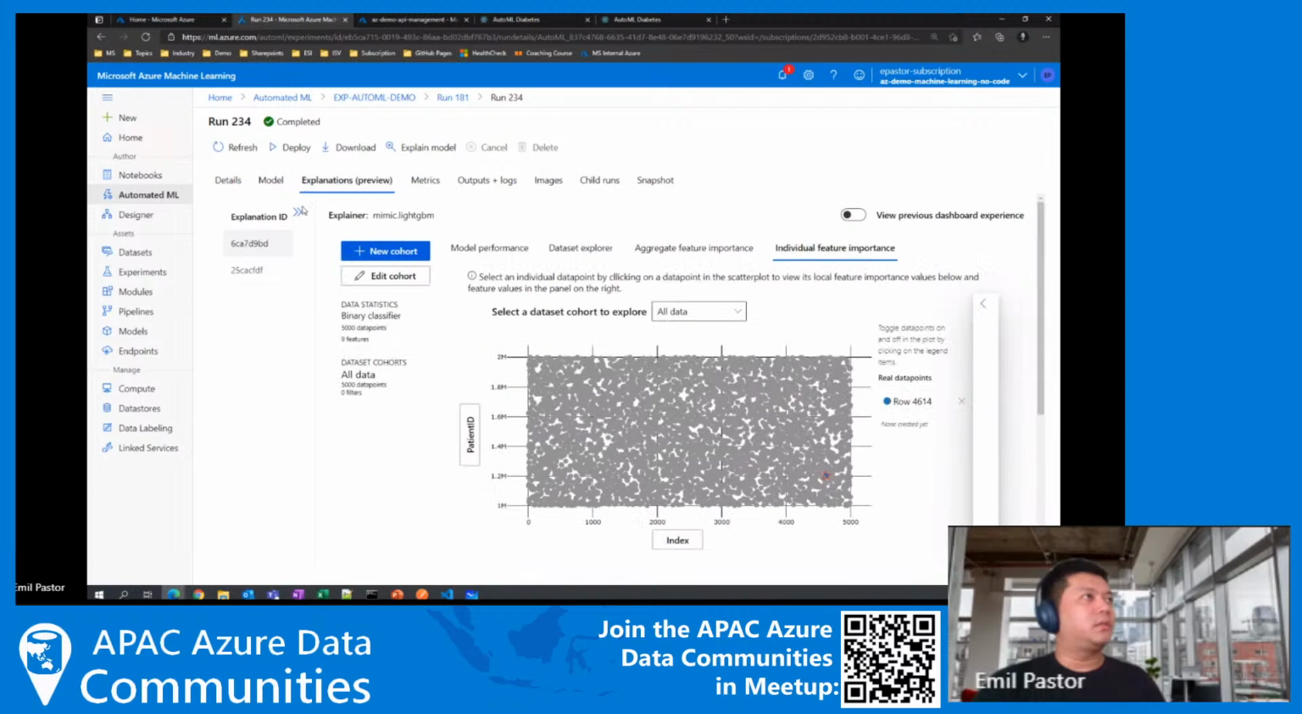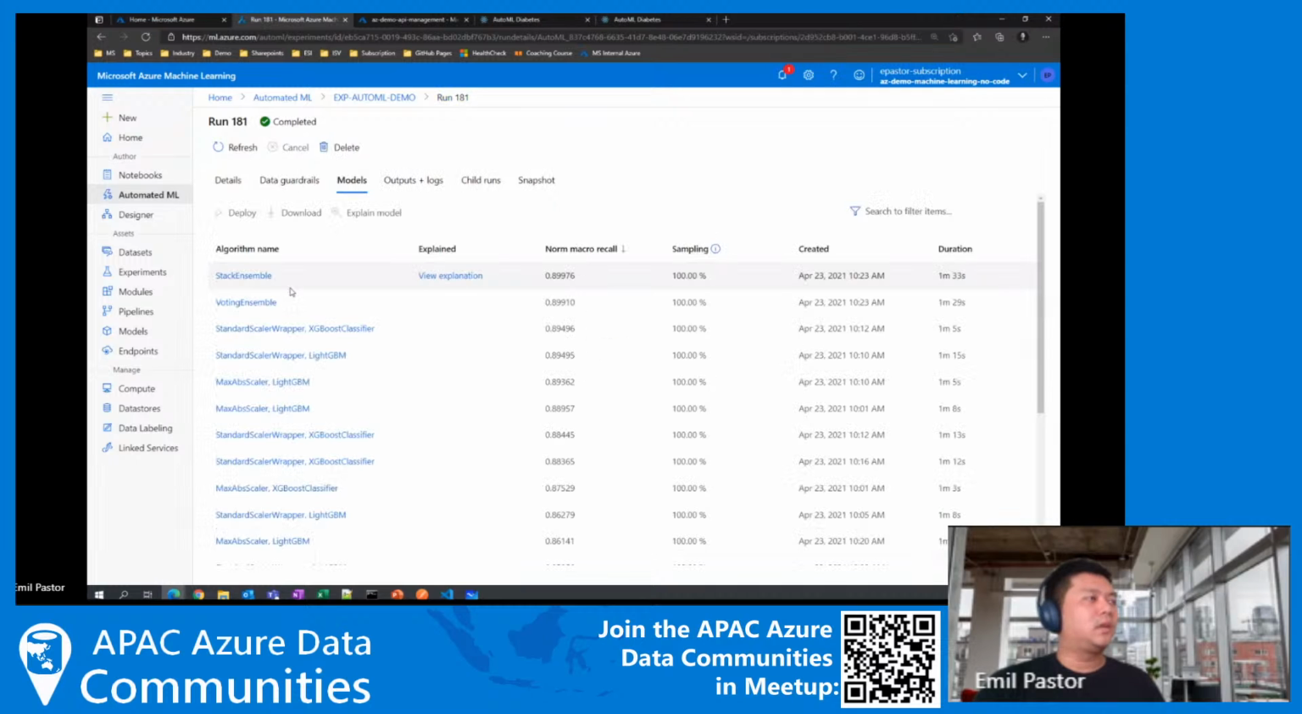So just to recall, within AutoML, it will choose the best performing model based on your primary metric. Then within the best performing model, it will also create an explanatory model for you to see the performance and the contributing factors for that decision making. Any questions so far?